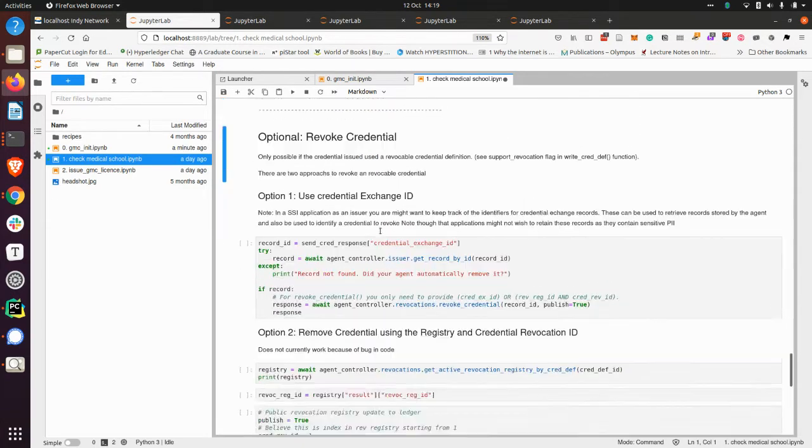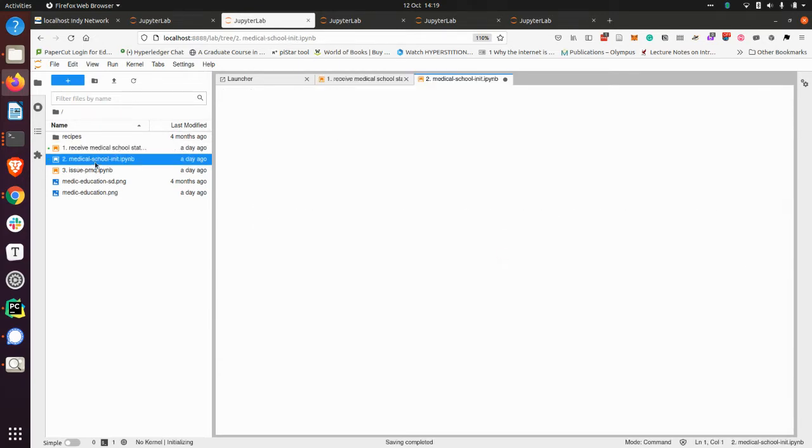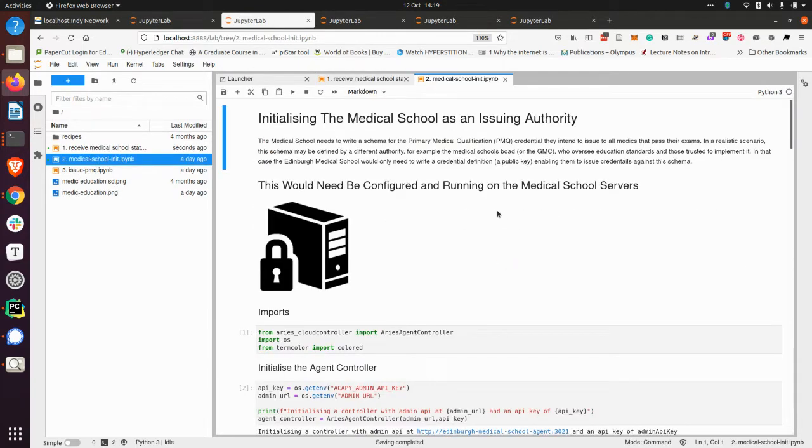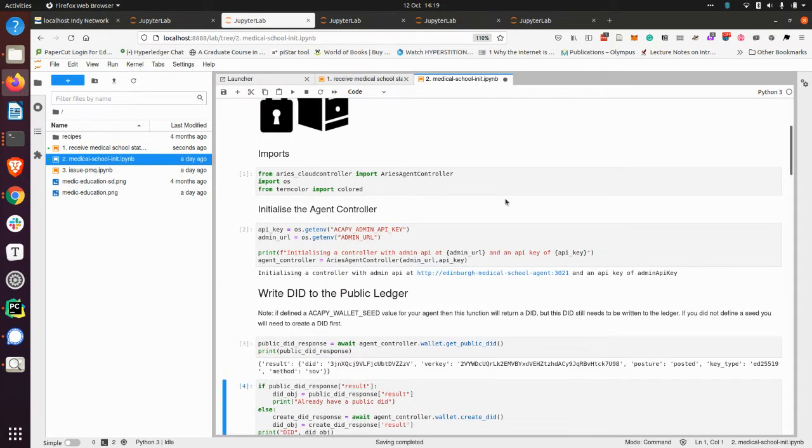We could do some revocation, but I'm not going to do it now. So we terminate that, right? And then the next stage is the medical school needs to do some initialization. Basically just a similar process, right?